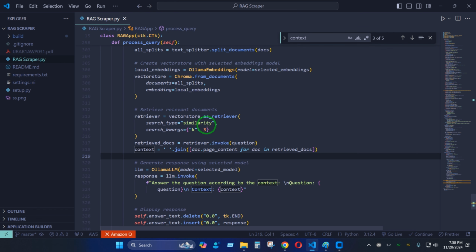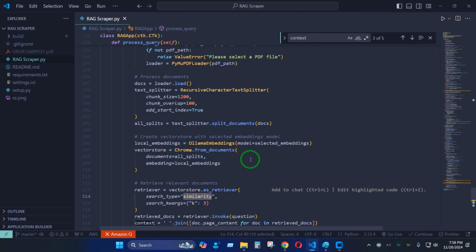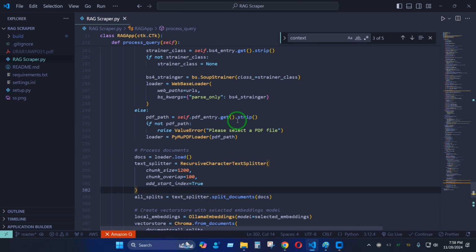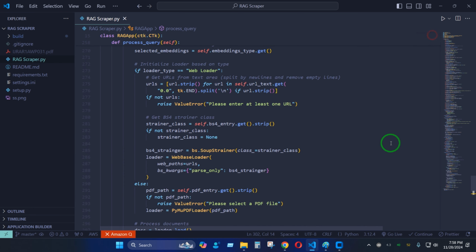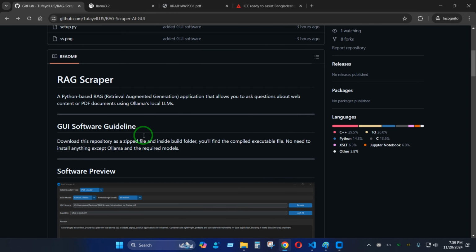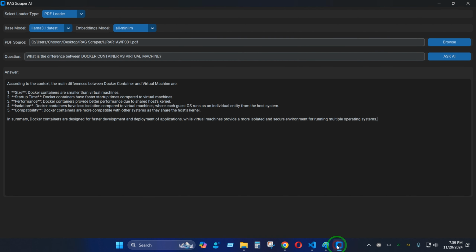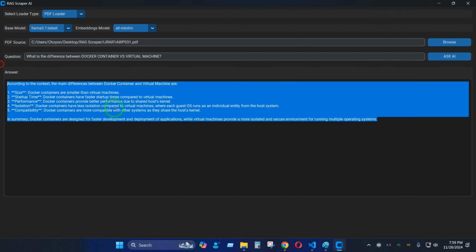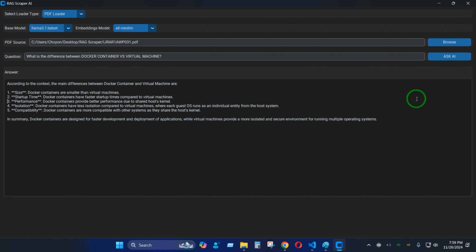And you can also alter different things if you would like to, as the whole code base is open source. So that's the software, and you will be able to access this from this GitHub repository. And I hope this will be helpful, so you can simply copy the value or the answer from here as well.